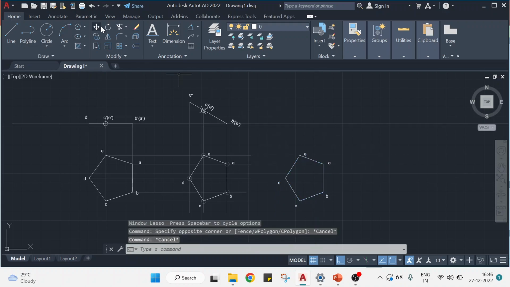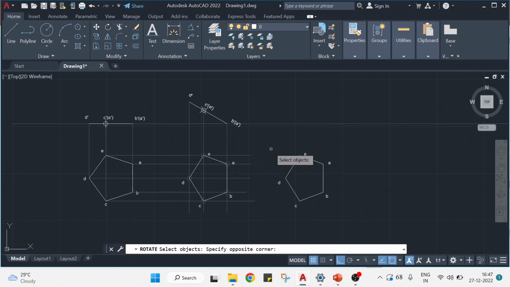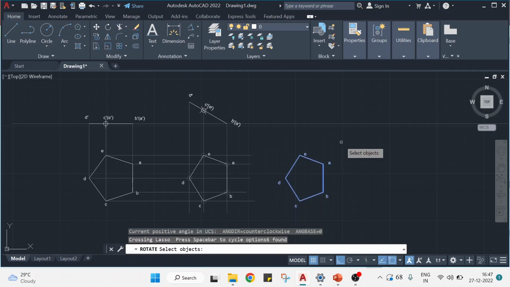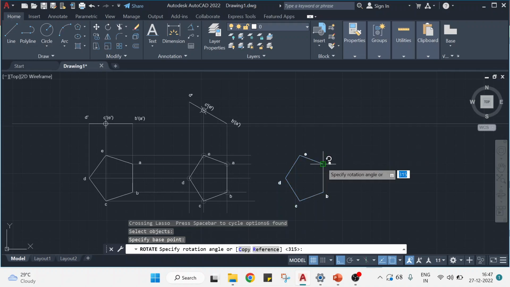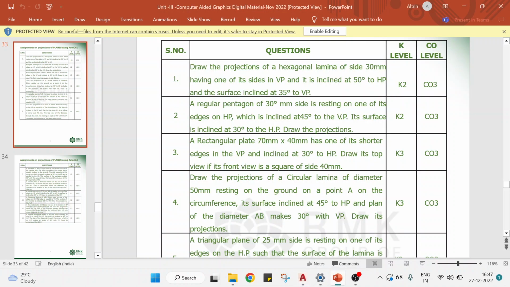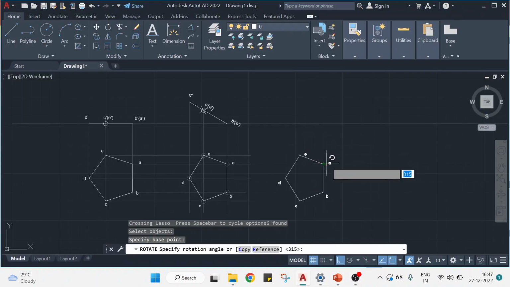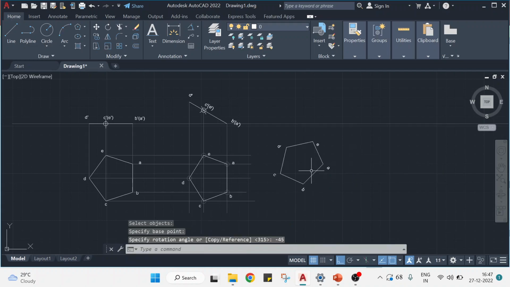Now I need to rotate this, so I will go for the rotate command, hold my left mouse button, select everything in one stretch and press enter. Now it is asking me to specify the base point. This is my base point, so I will specify it. I need to incline that 45 degree to VP, right? If I give positive 45 degree, it will tilt in the counterclockwise direction, but I need this side 45. So I will give minus 45, enter. So ultimately this line AB is now tilted to 45 degree.